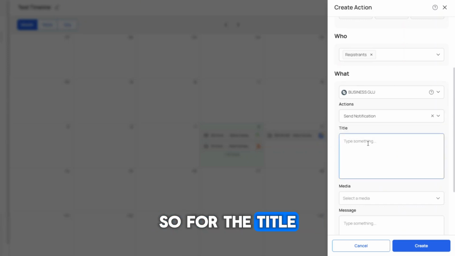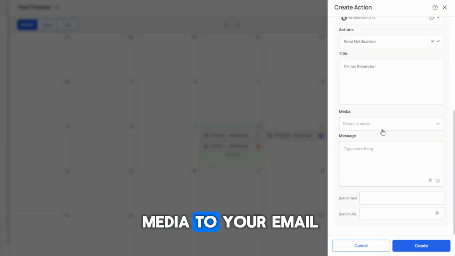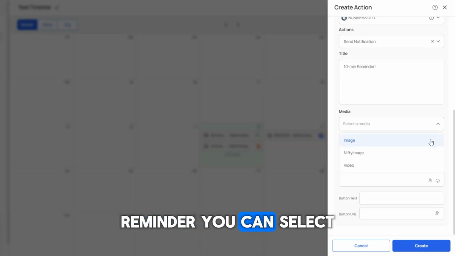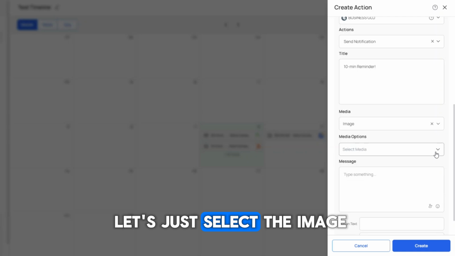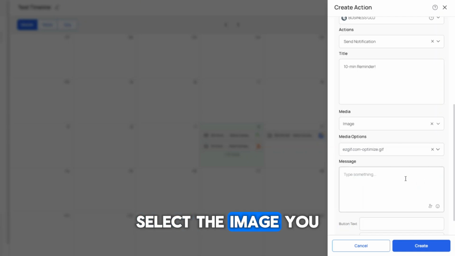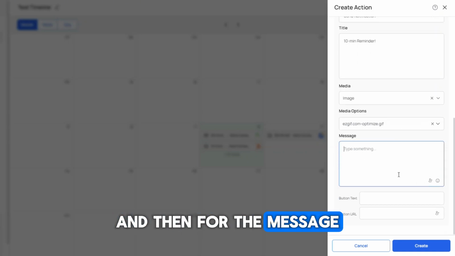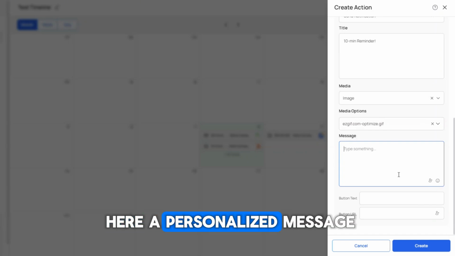So for the title, just put in a short title for your email notification. So 10-minute reminder. And then if you want to attach a media to your email reminder, you can select the type of media that you want to attach here. So for this one, let's just select the image you want to attach. And then for the message, you can put in here a personalized message.